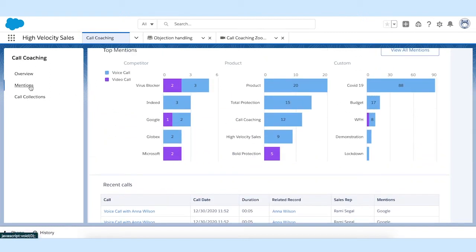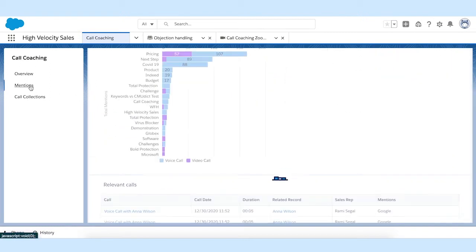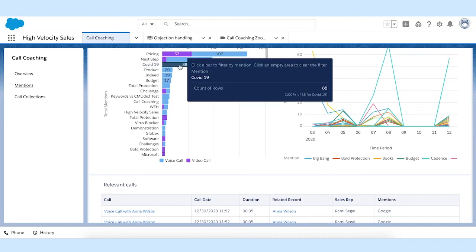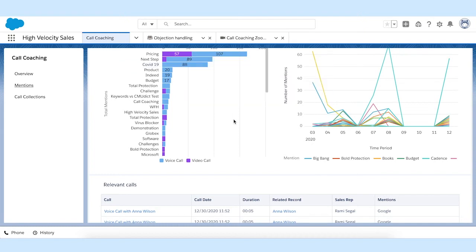I navigate to the mentions dashboard, and it seems like COVID-19 is coming up a lot in my team's conversations, so I want to make sure I'm coaching them on how to best adapt our messaging during this time. My top performers have done a great job adjusting their messaging during COVID, and they've closed more deals as a result. But how can I easily scale these best practices of top performers to the rest of my team?